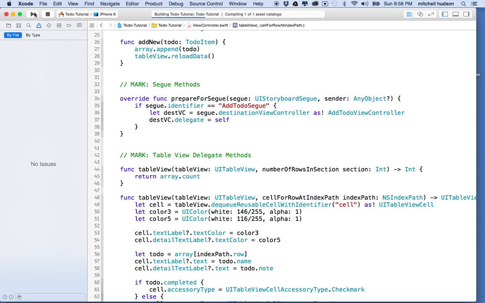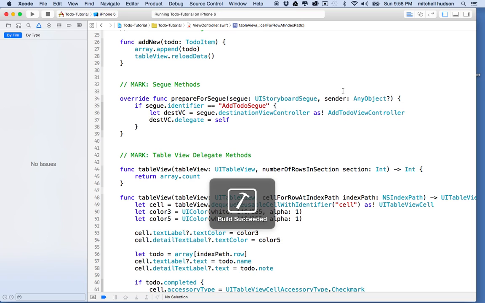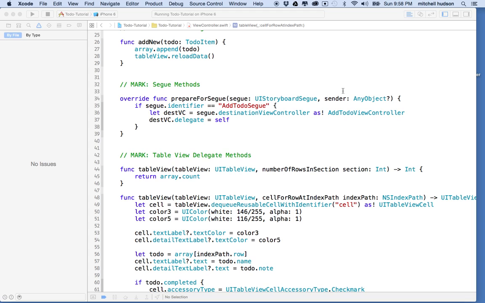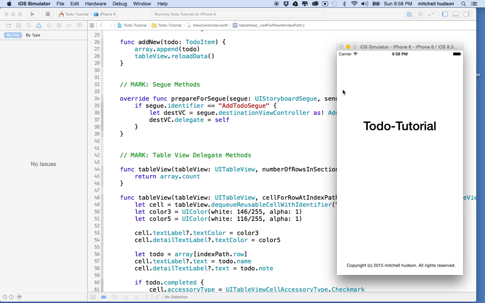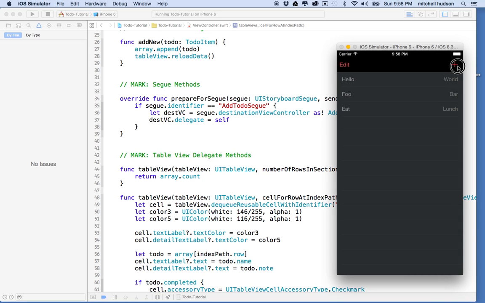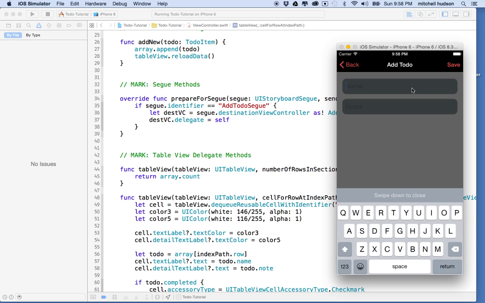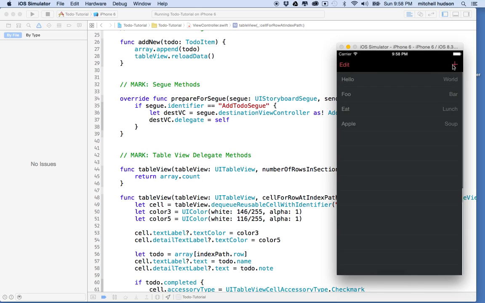And so far, the app looks like this. There we go, so there's our app. We can add a new to-do item, say, apple soup, and then save it. And there's our new to-do, and we can check it off or uncheck it and swipe to delete. We can also edit and rearrange the items. So that looks pretty good so far, right?